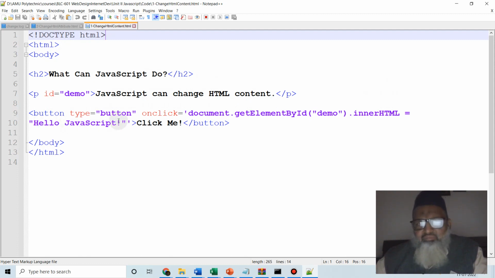Then we have button. Type is button. On click, what we do? We get the element by ID demo. Means we get this element and its inner HTML contents we change to hello JavaScript. Right? On the button it is written click me. Okay? So this is our code. Shall I execute this?